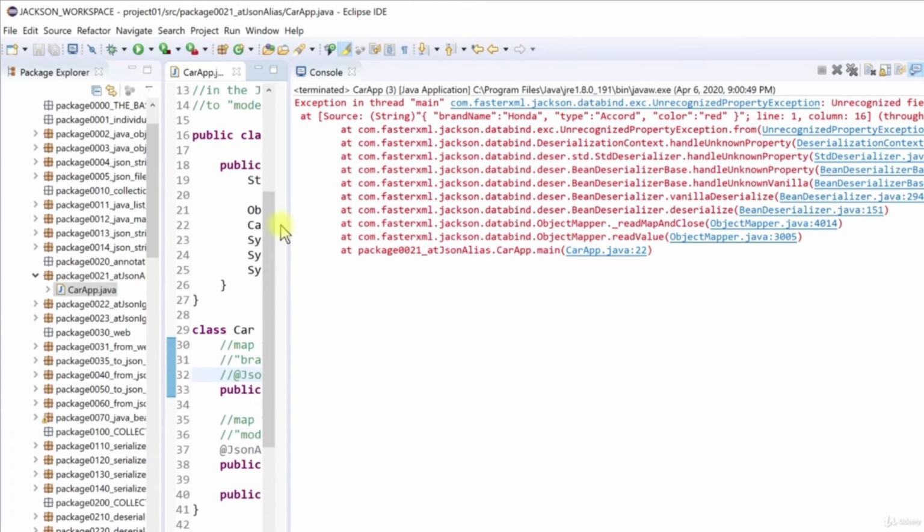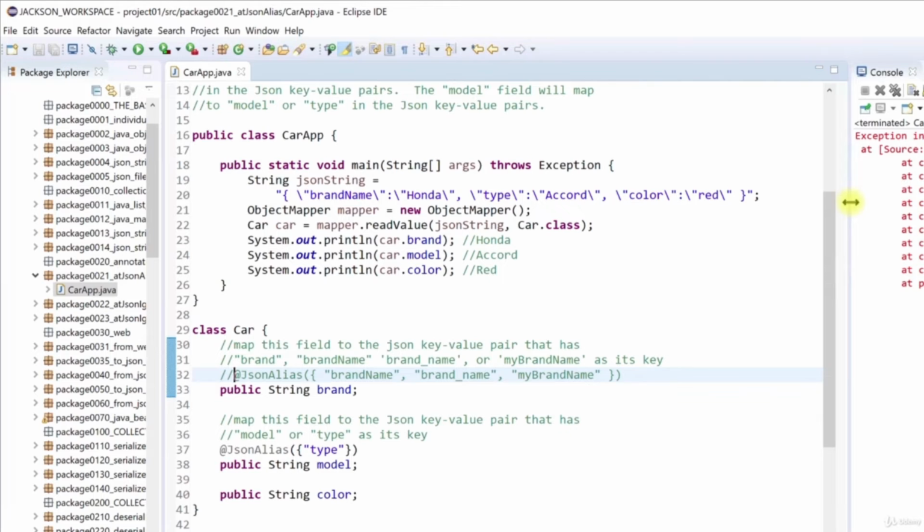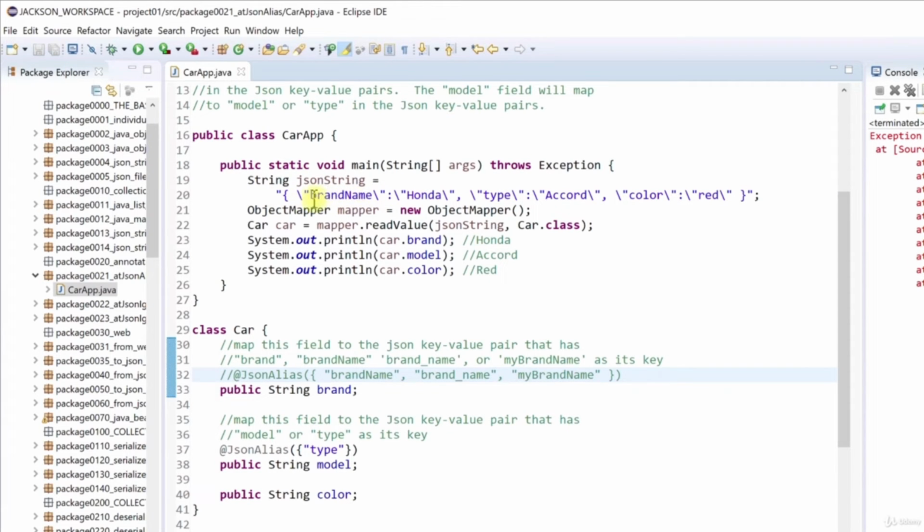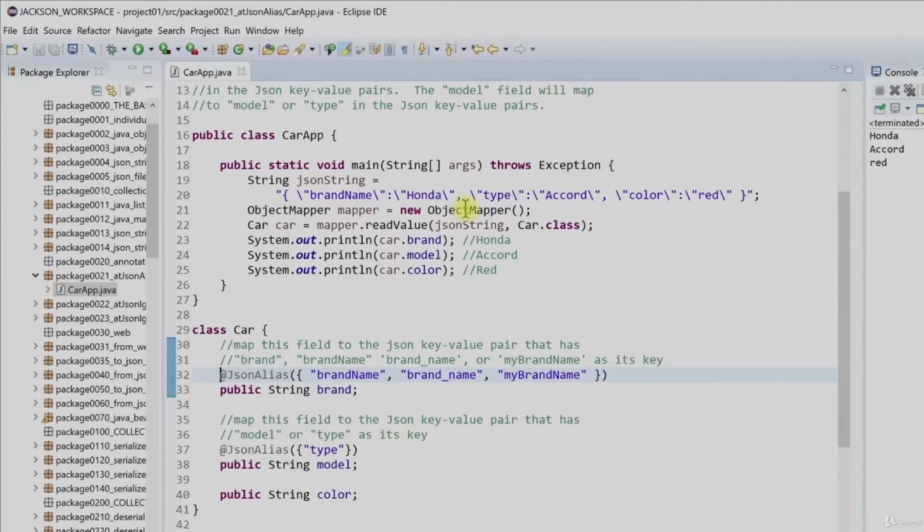That's up there. Because essentially, this key, brandName, Jackson's trying to map it onto some sort of field in our Car class, but it can't find it. So we get an error. But now when I put the alias back, this brandName matches one of the comma-separated values right there. So everything runs just fine. In this lesson, we studied the JSON alias annotation, which helps us resolve naming mismatches during deserialization.